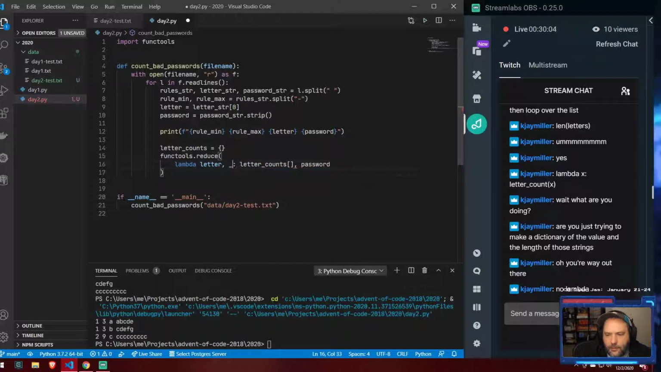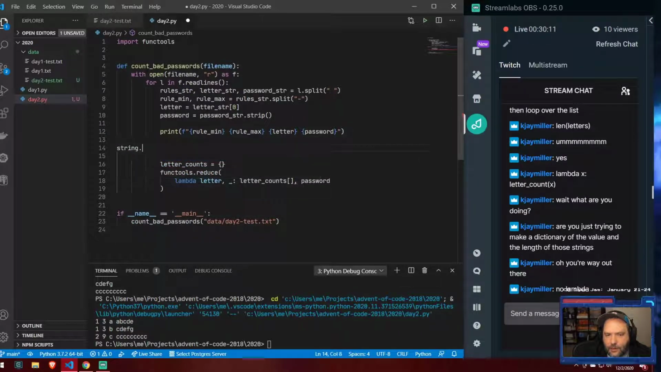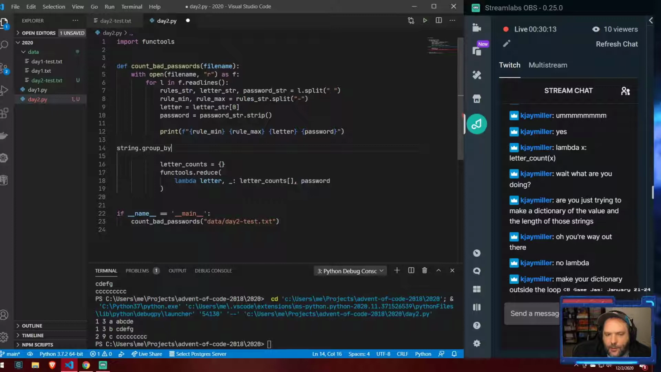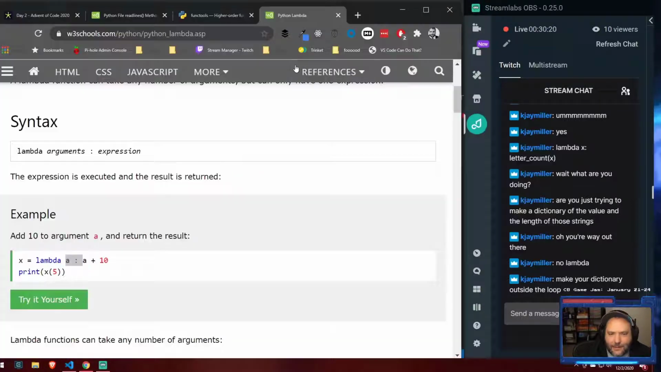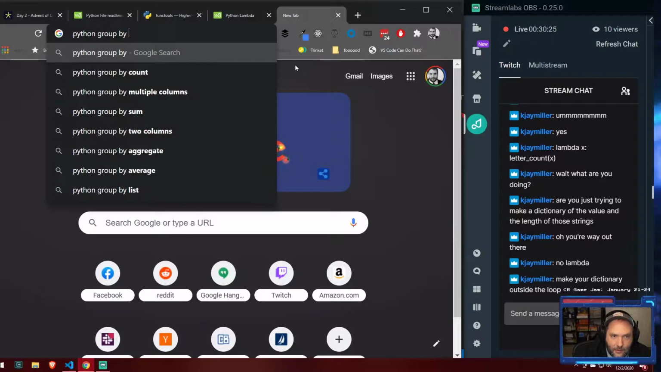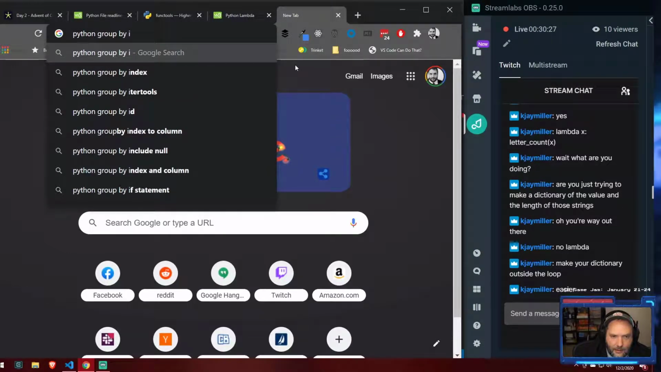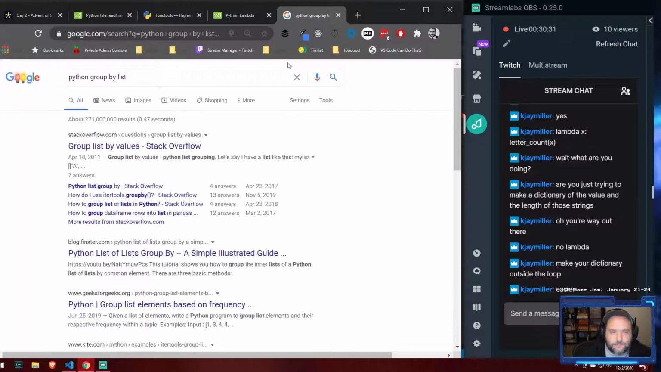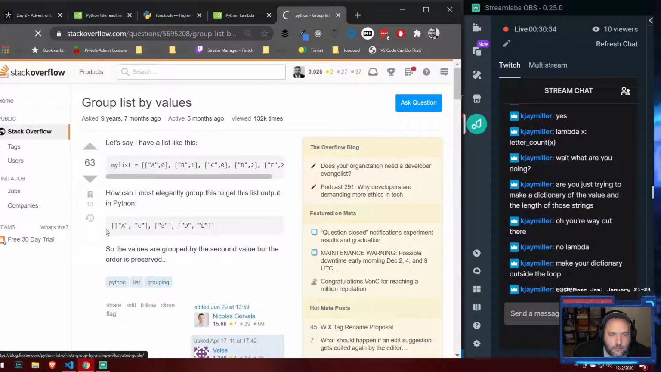No lambda? Is there a better way to do it? Is it just like a group by function? I feel like I should be able to say like string dot group by key sum. Pass that as like a lambda, and that's what I wanted to do. So Python group by list, group list by values.